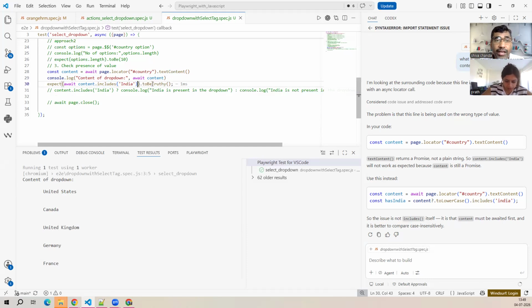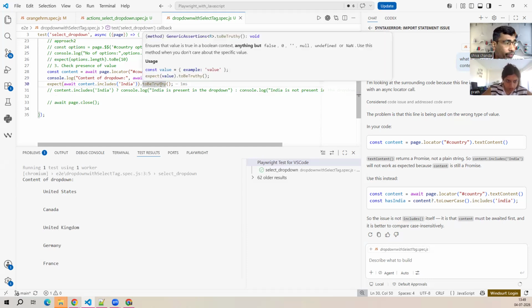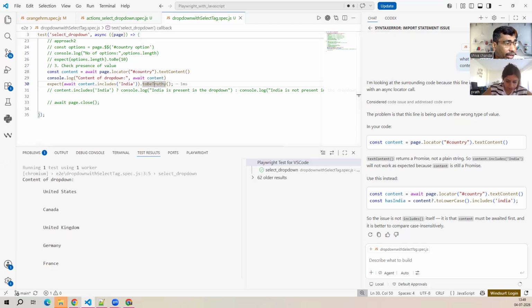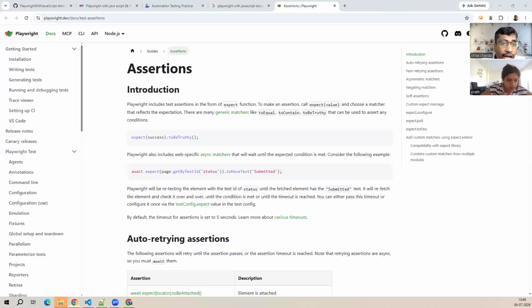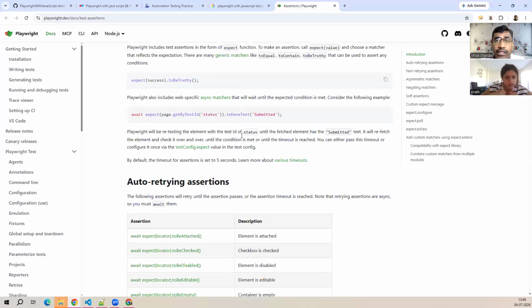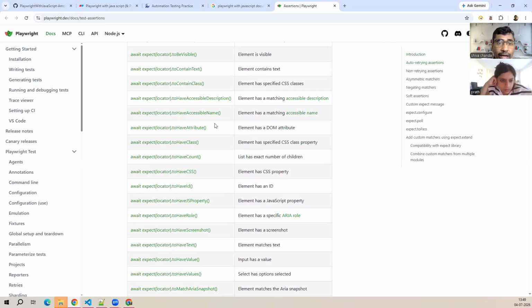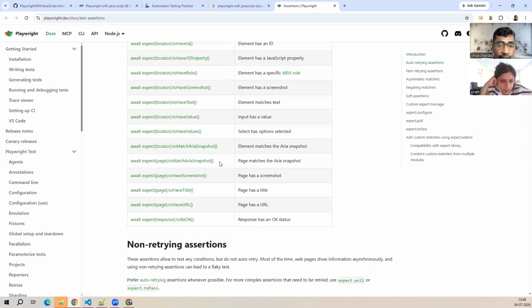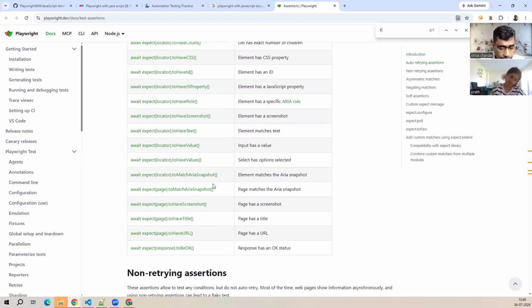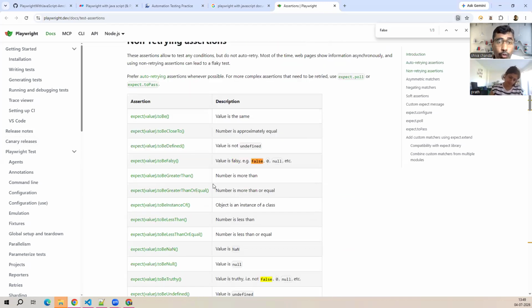If it is true, we give toBeTruthy, so it should be true. If you go here, where are those methods? Here, if you see toBeTruthy, this is one thing, and there are many things actually: toBeVisible, toContain, toBeTruthy, false also there, I guess. toBeOK, toBeFalsy. If you see, value is falsy.